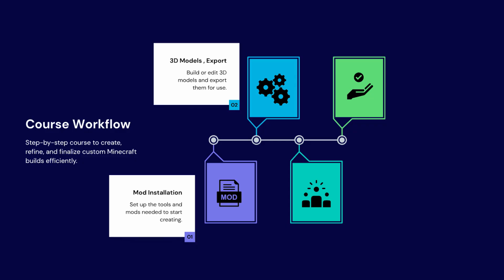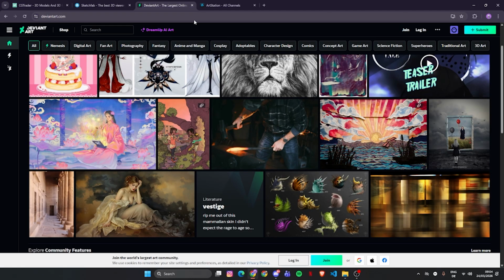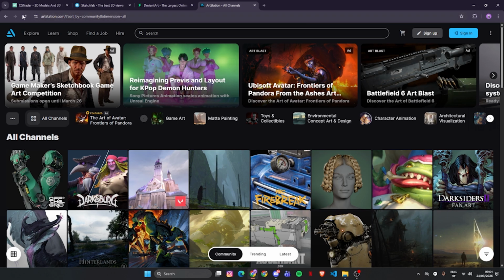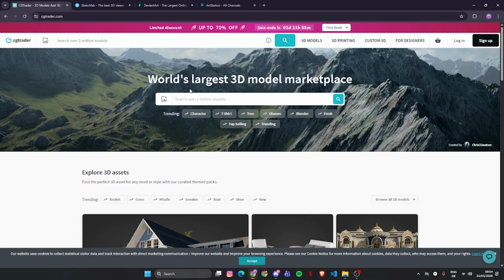Alright, so in this video we're gonna focus on finding a 3D model and exporting that 3D model in a way that we can use it later to recreate it as a build in Minecraft. What I like to do is usually scan through CG Trader or Sketchfab. You can also find some good stuff in DeviantArt and ArtStation, but mainly when it comes down to 3D models, this is what I search for.